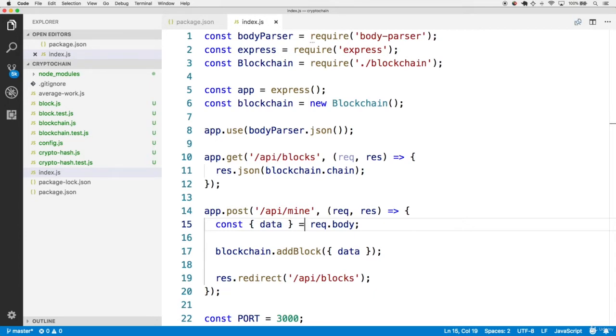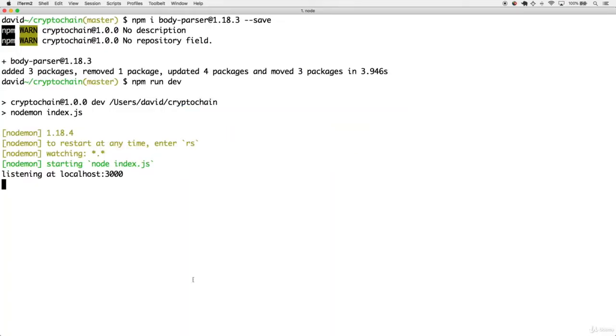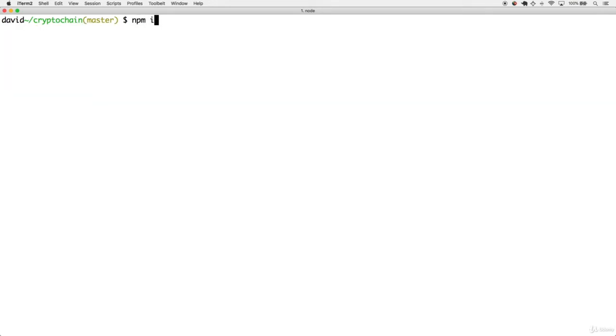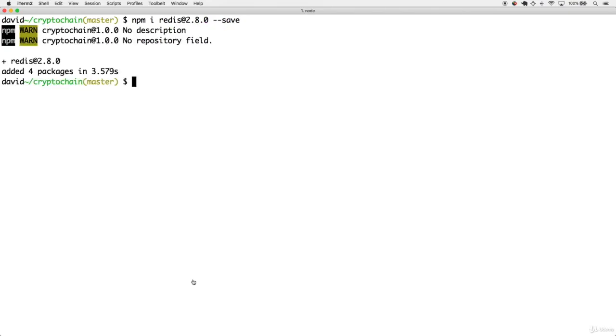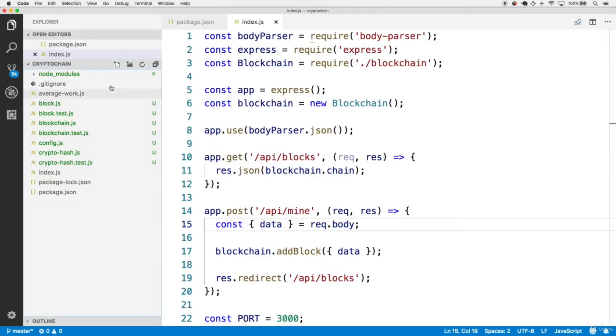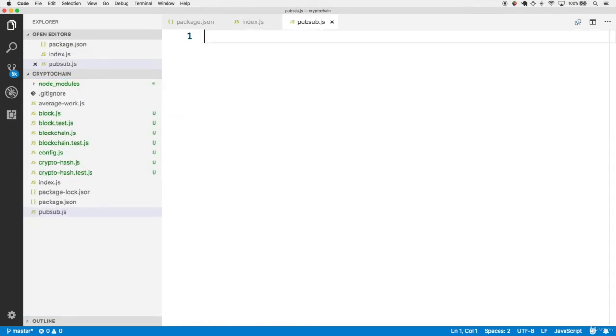So to work with Redis in Node, there's a very handy module named Redis. So let's install that on the command line. We're going to use npm i redis at version 2.8.0 as of this course, and we'll use the save flag. Cool. With that installed, we're going to make a pubsub.js file at the root of the project. So that is pubsub.js, which is short for publisher subscriber.